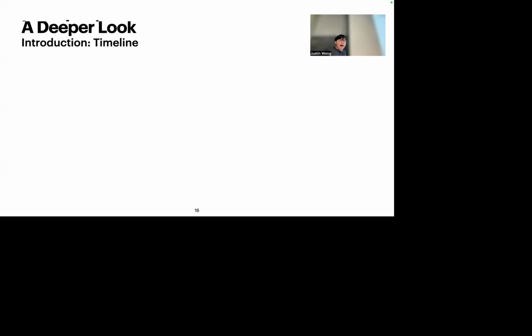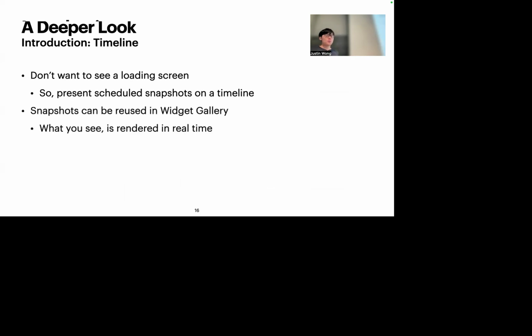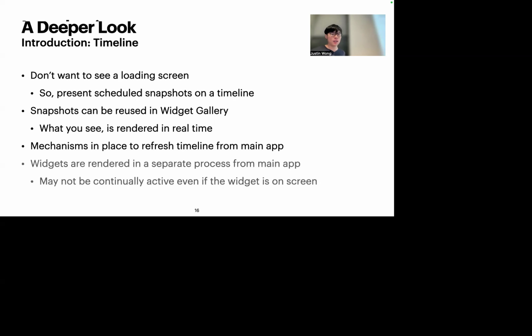All right, so a really key part of widgets is something called a timeline. We don't want to see a loading screen, right? Imagine the user looks at your widget and it's loading, loading, loading. That is not what we want, right? So what we do is present scheduled snapshots on a timeline. These snapshots can be reused within the widget gallery, and so what you see is rendered in real time. And there are mechanisms in place where you could refresh the timeline from the main app itself.